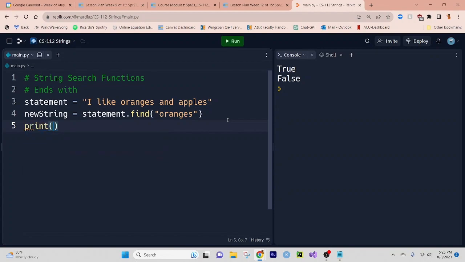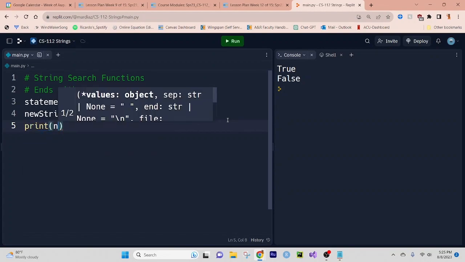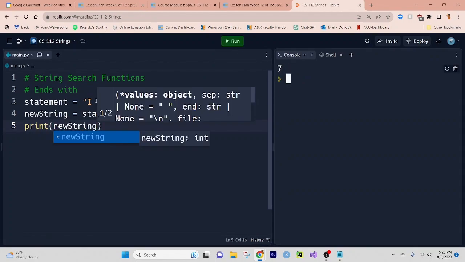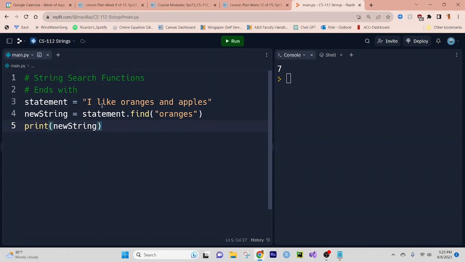So I'm going to print new string, and I'll change this name to reflect that in a moment. And press run, and it starts at 7. Well, why does it return a 7? Okay, well, we have 1. This space counts as 2. This is 3. This is 4. K is 5. E is 6. And then the space here is 7.